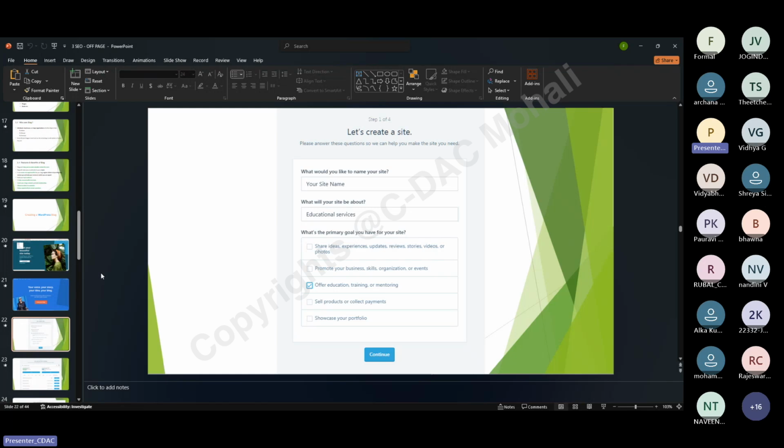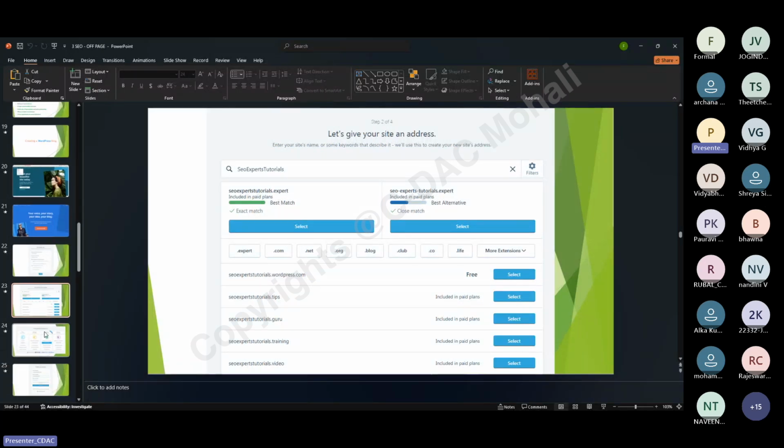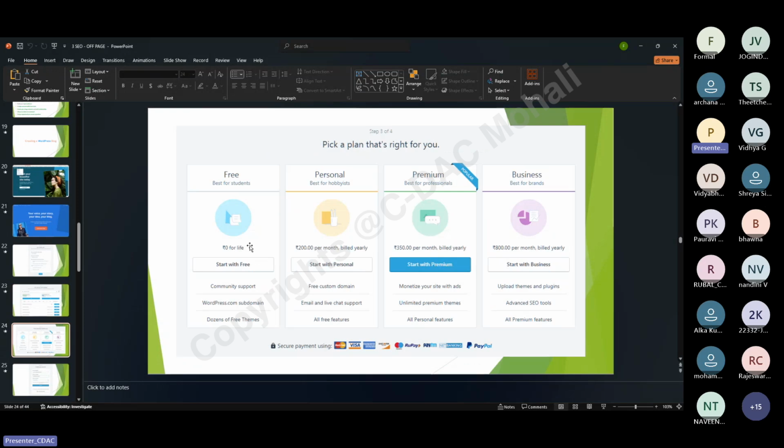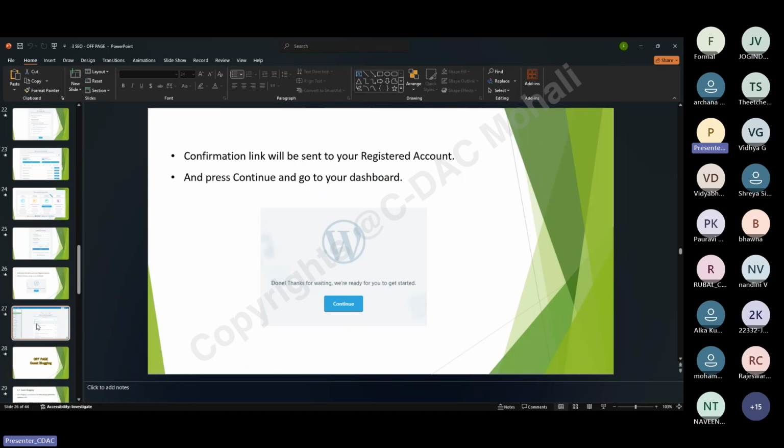Like we have created our localhost website, similarly you just have to enter your name, website name, the services you are providing, and then the goal, providing all the details. Then you can choose the domain name. If you want to buy a domain name, you can buy it. Otherwise, you can go with a WordPress subdomain. There are different plans available. There is a free plan, and there are paid plans for domain names and hosting also. You can choose any of them, then enter your email, details and login credentials, and simply log in to your WordPress dashboard.